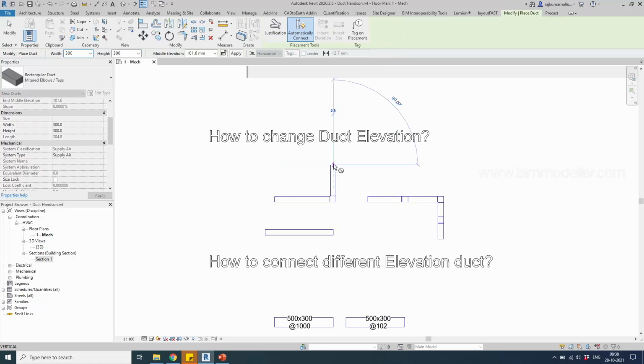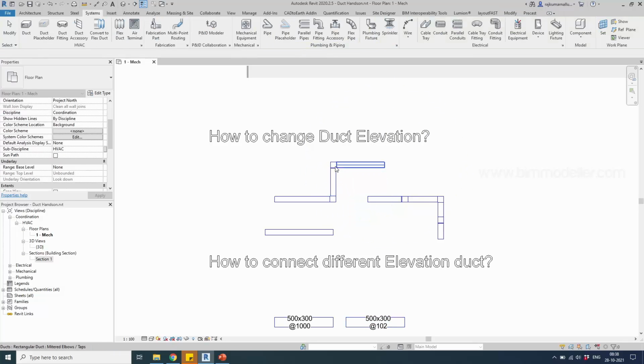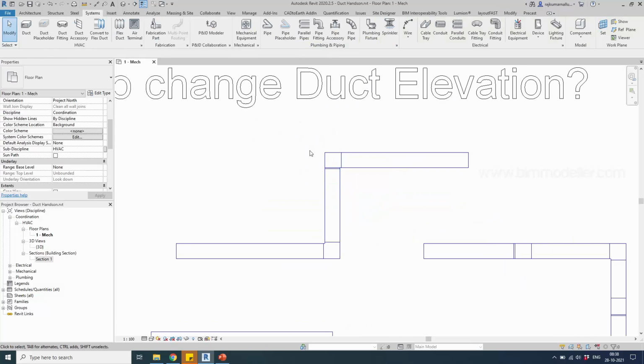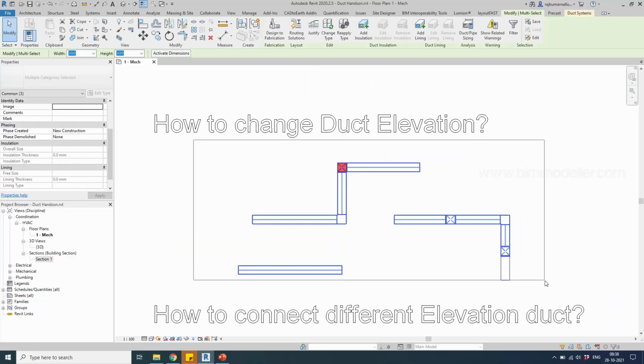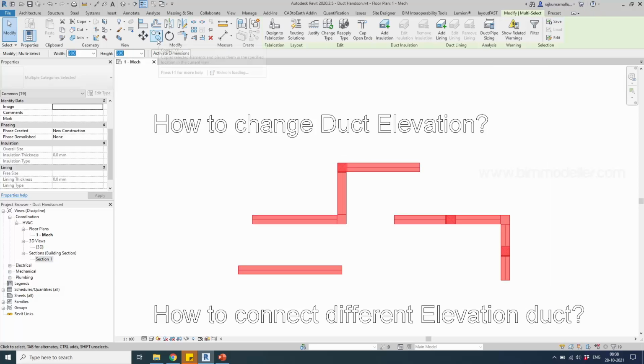draw the duct. Now if you want to change the elevation from 101 to 1 meter, on the right side just click it, and automatically it will give you the option. So the duct will be raised from this place to this place, and you can see that there are multiple fitting connections available in this place. You can see them in 3D by using the section box or 3D view. For a clearer view, I'm giving you the section box.